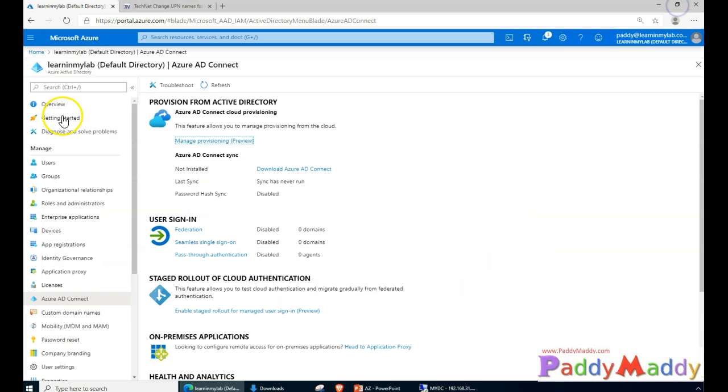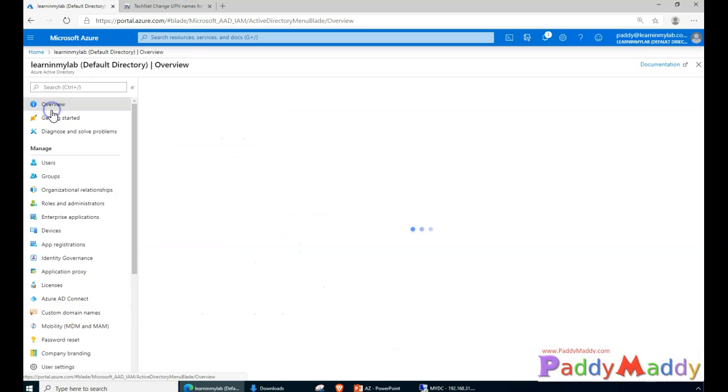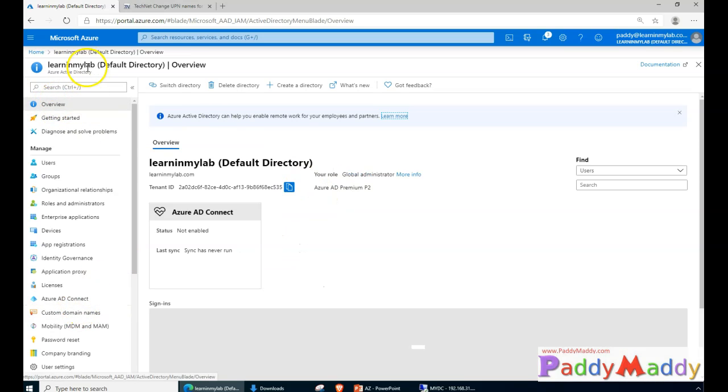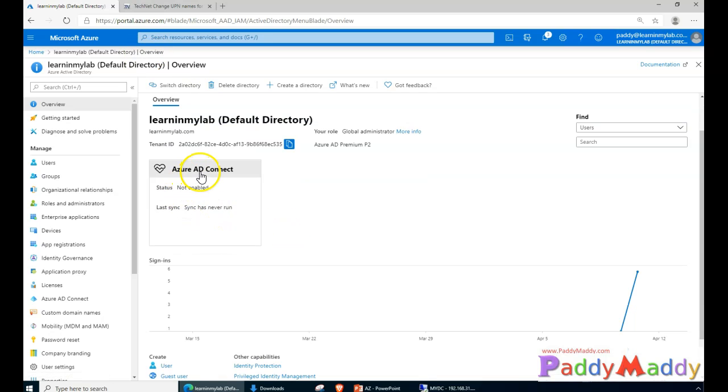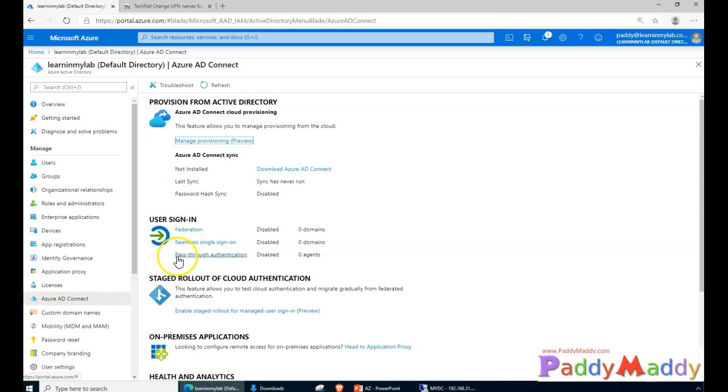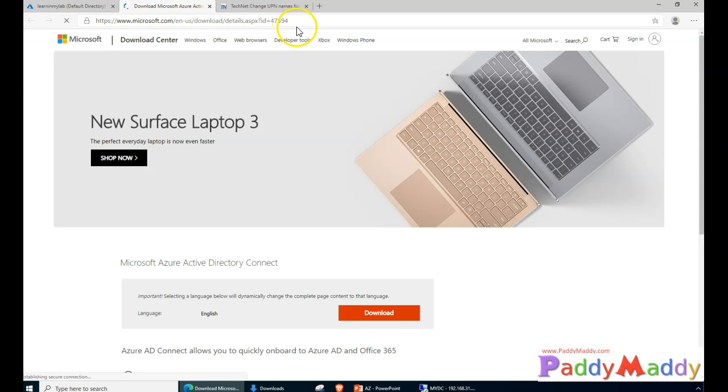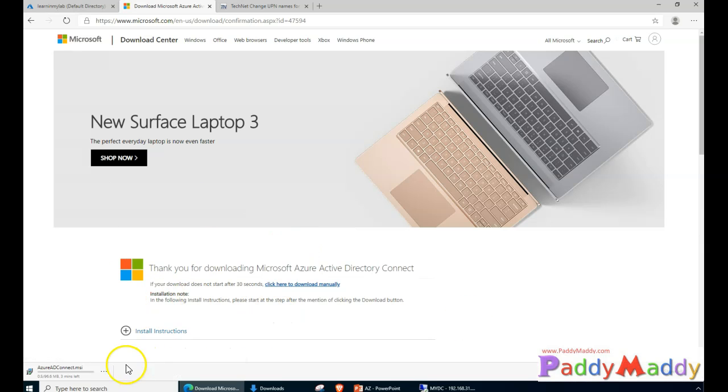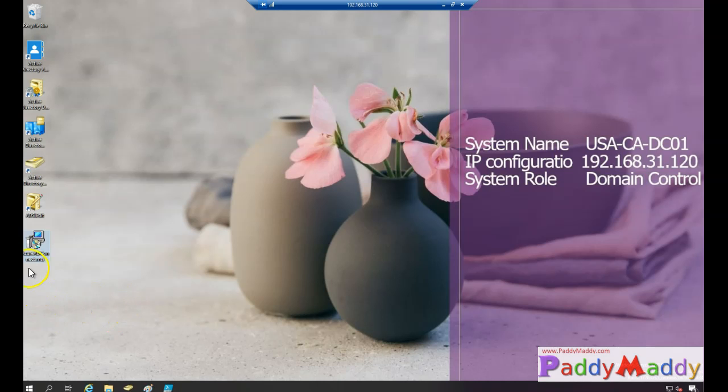To do that, we can download AD Connect. If you go to the home page of your Azure Active Directory, you have an option to download directly by clicking here. It will go to the download section, or you can simply search for it, or go to this URL. So I'm going to download that, and I have copied it to one of my member servers.